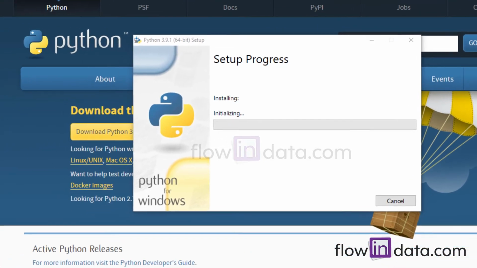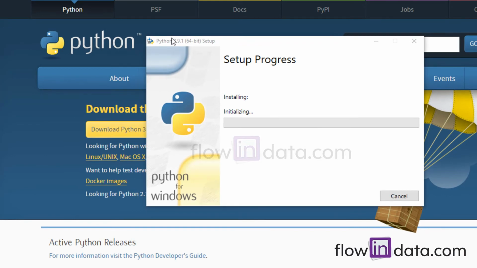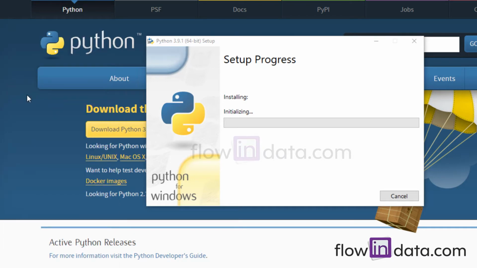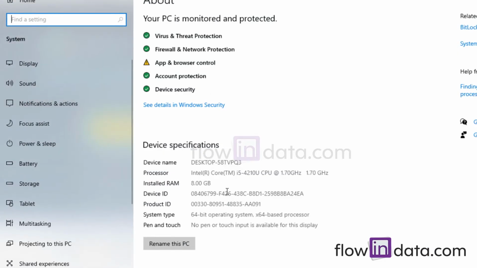Okay, and to see the system bit, just go to your Start and right click it, and you can see here System. You can click that and you will be redirected to the system information page, and you can see here system type is 64-bit operating system. Okay, so my computer system is a 64-bit operating system.